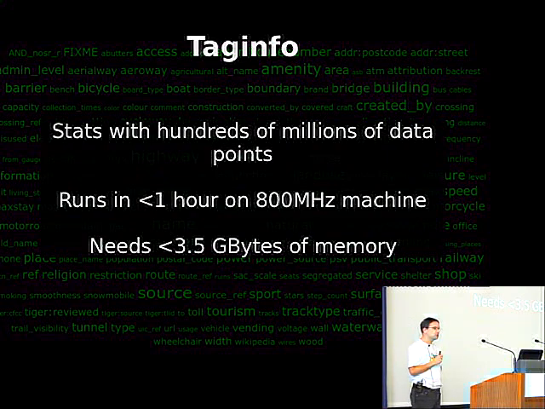TagInfo creates statistics from OpenStreetMap data. Hundreds of millions of data points that it has to add up. And it does that, it runs in under an hour on an 800 megahertz machine, needing only 3.5 gigabytes of data to create all these statistics. And it uses Osmium as a backend, and then has obviously the statistics counting stuff on top of that. This is what you can do.